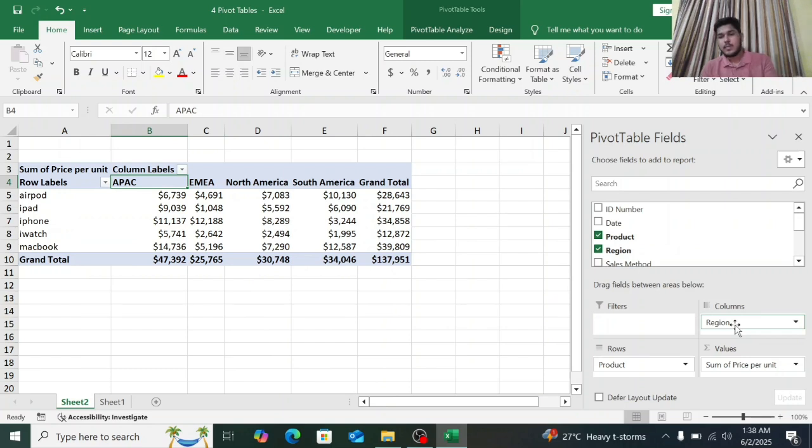The sell price per unit is here. In APAC it's 6,000, in EMEA it's 4,000, and another is 7,000. South America is the highest paying, we can see. So here are the simple things we can do using a pivot table.